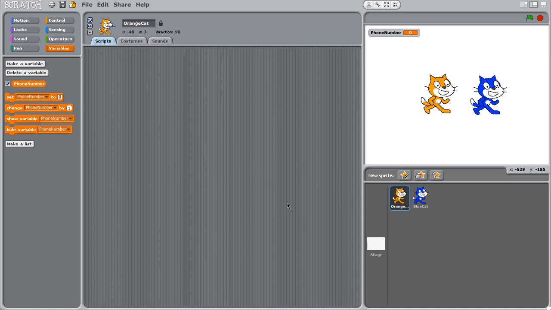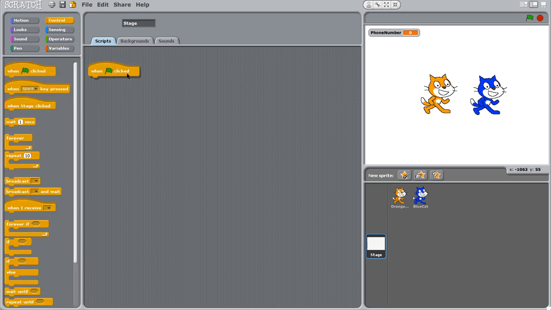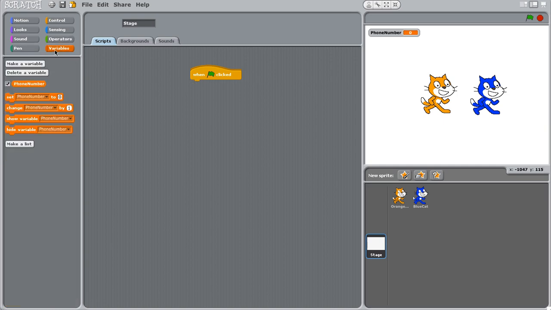And we can go ahead and initialize that. The way we do that is we can initialize it anywhere, it doesn't matter, but I like to initialize it in the stage because it doesn't really belong to any of the two cats. So this is the script for the stage, and we can start it when we click on the green flag. Okay, and we can initialize this phone number here. And let's say it's 0794567. That's the common part of the phone number to all the cats.